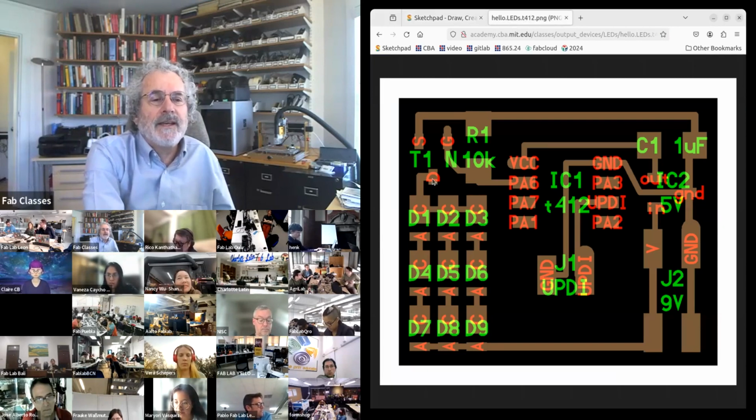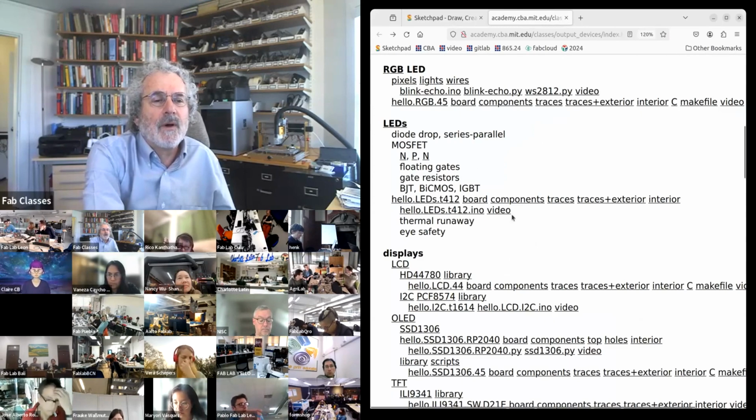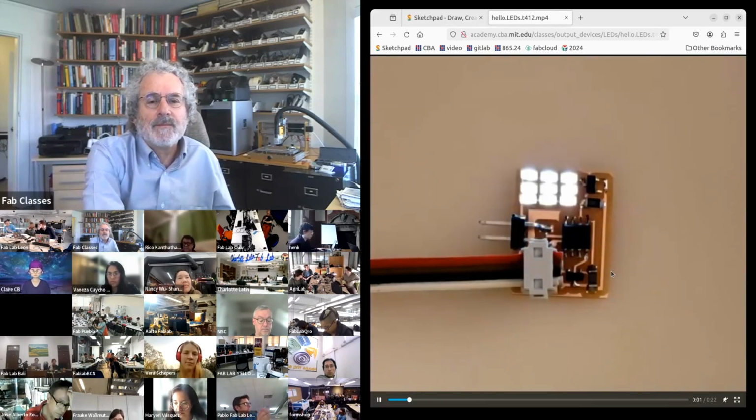So here's my drain connected to the load. Here's my source connected to ground. Here's my gate connected to the processor. And then at that point, all I'm doing is PWMing.